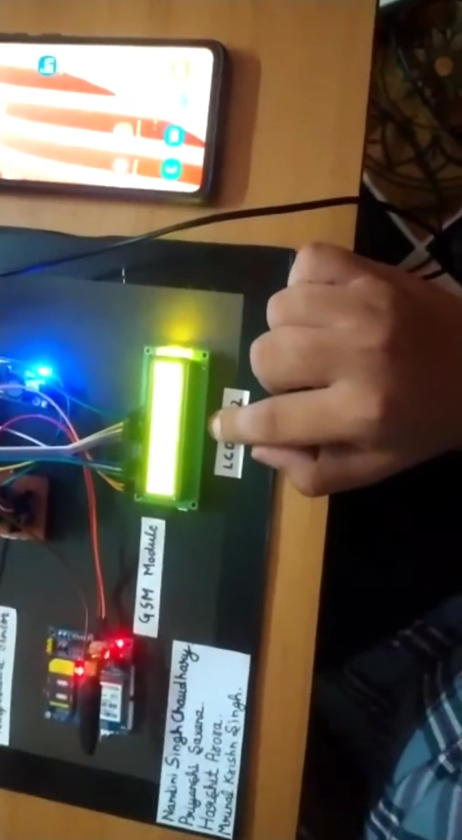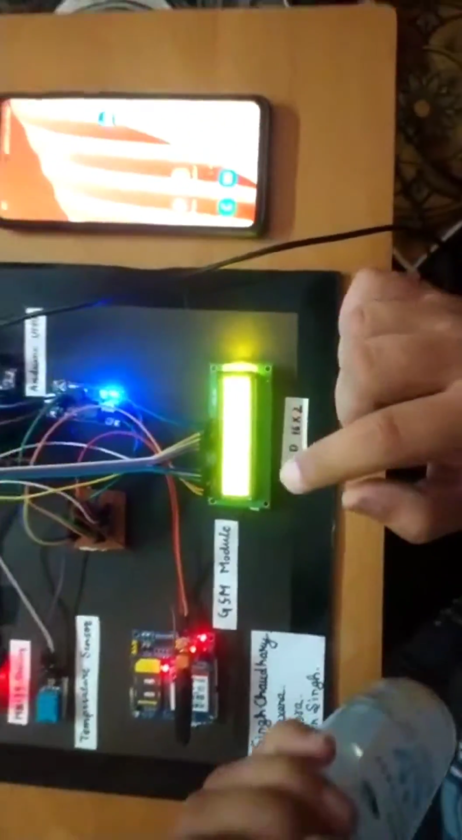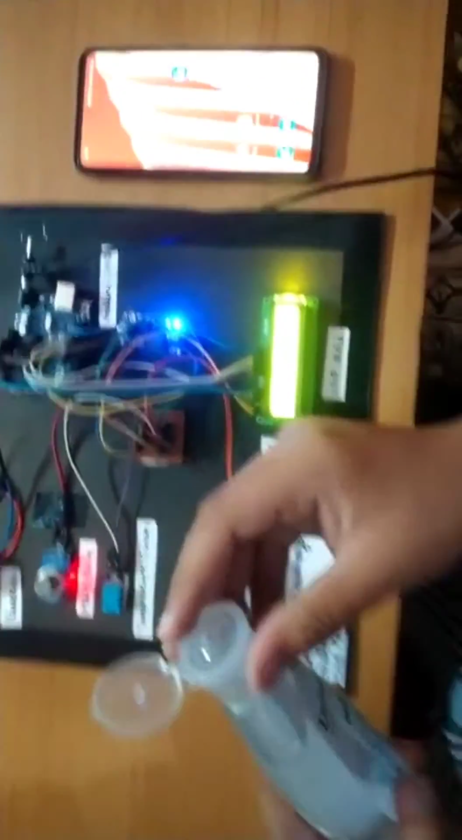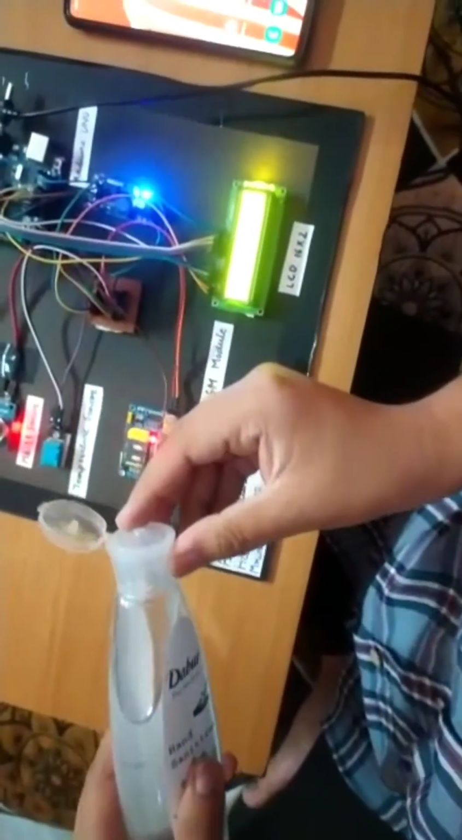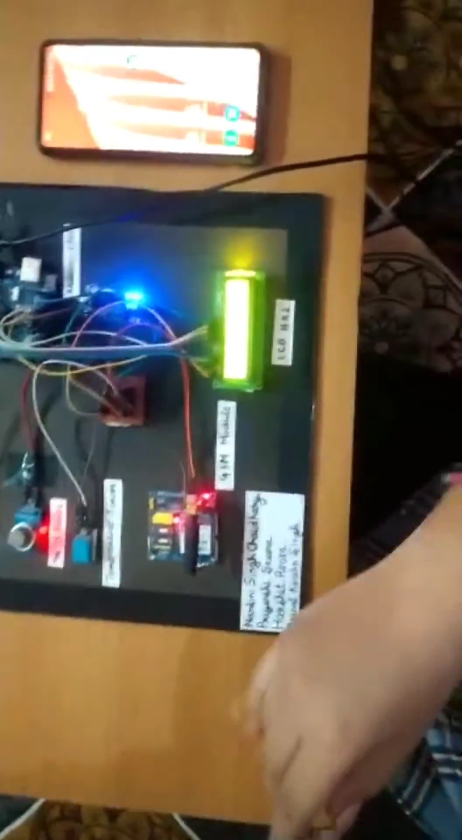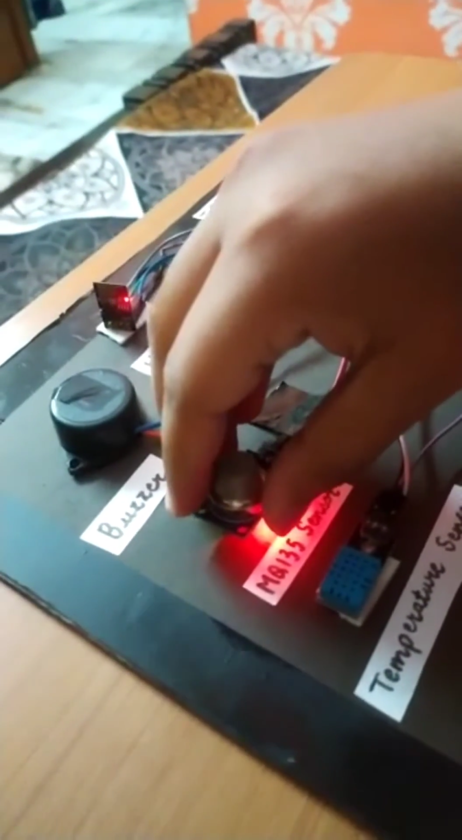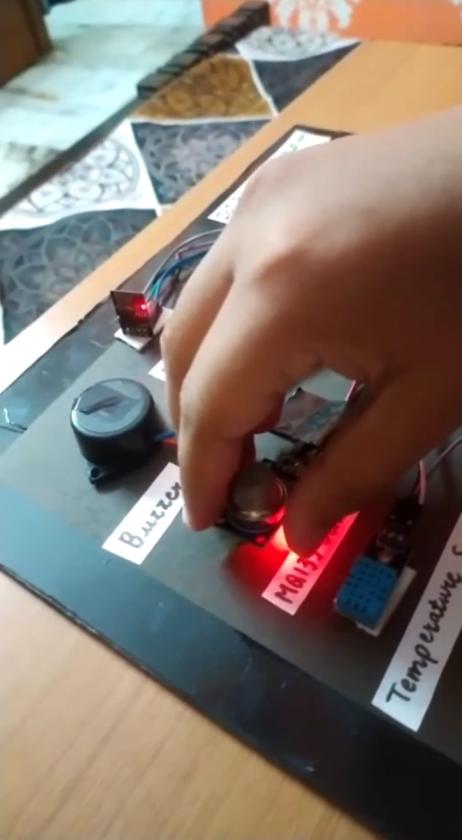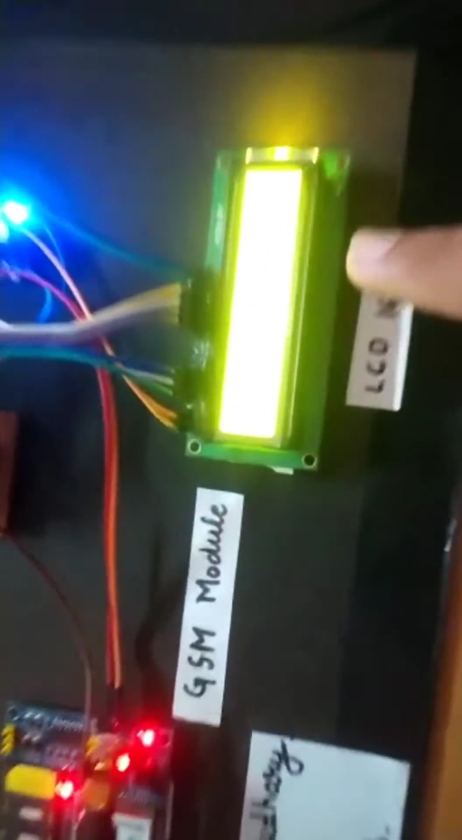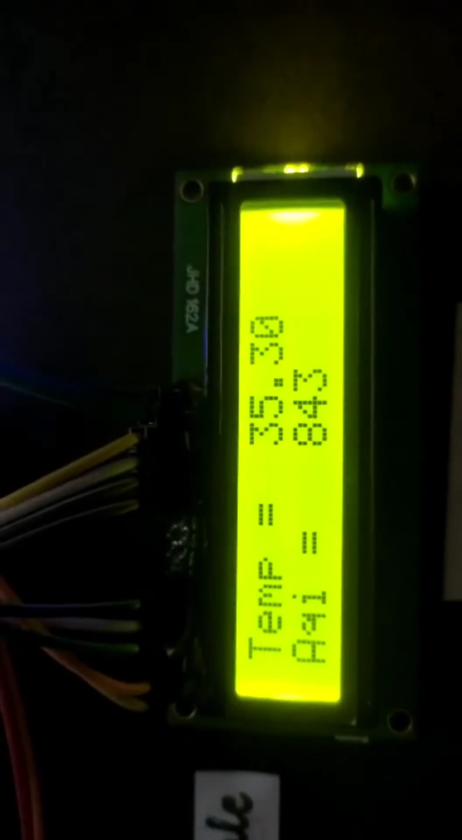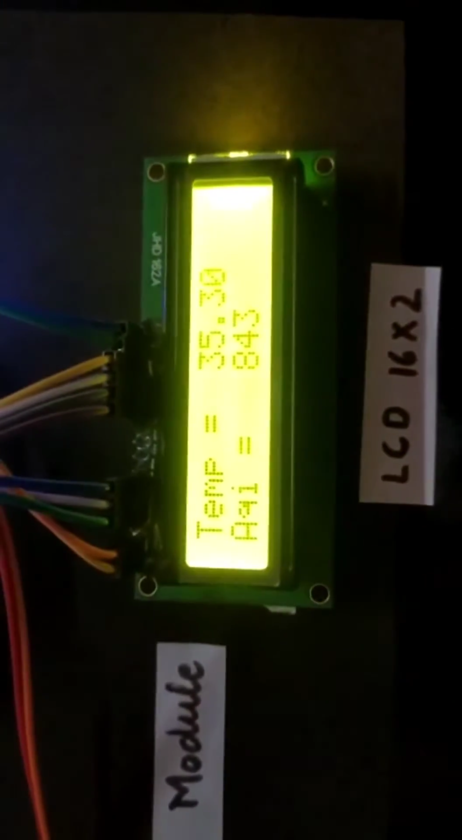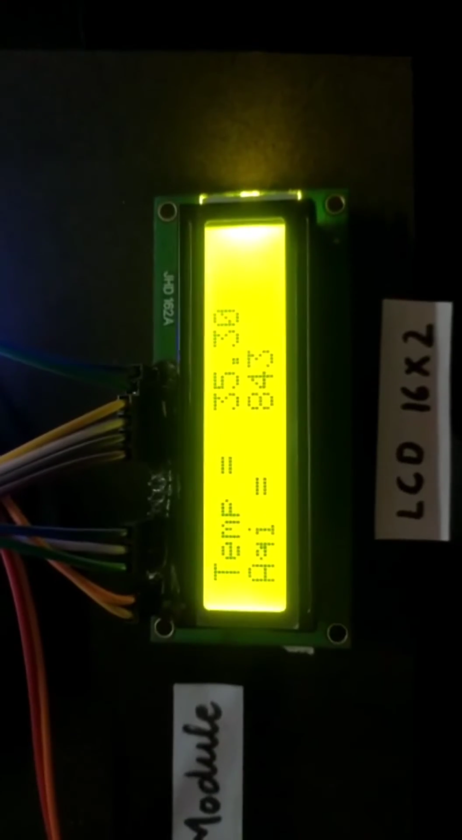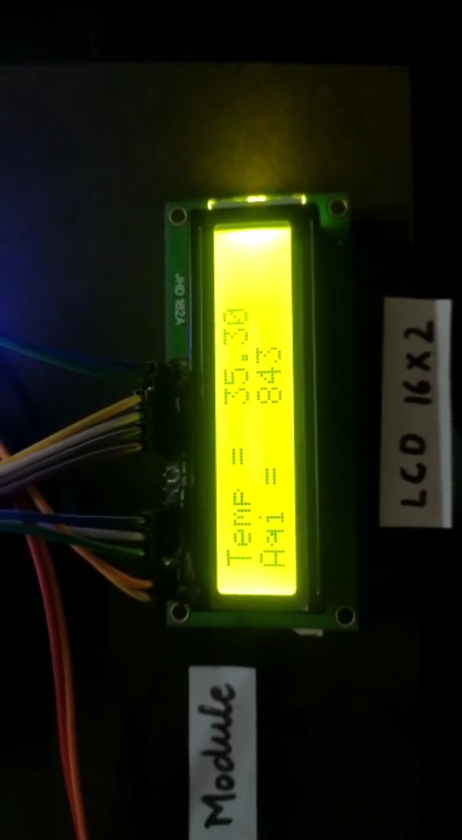So, firstly, I'll take sanitizer in my hands. As we know that sanitizer contains alcohol, and alcohol is a type of impurity, the MQ135 gas sensor will sense it. As you can see, the AQI value is 843. So the buzzer will buzz and it will give an alert message to my phone.